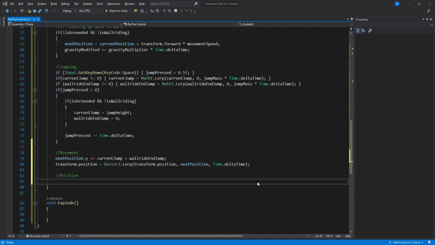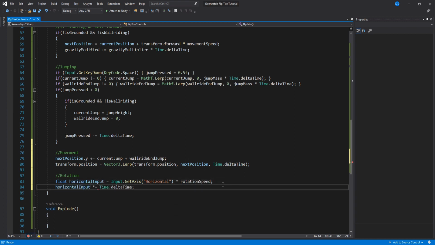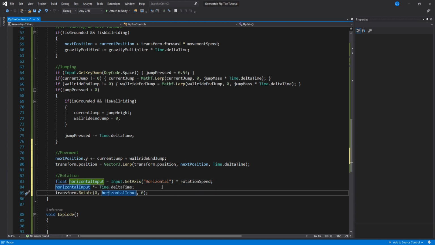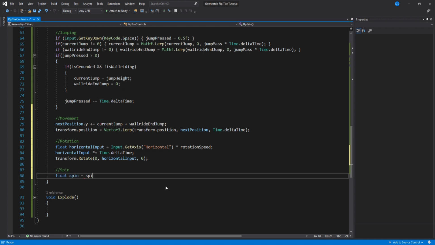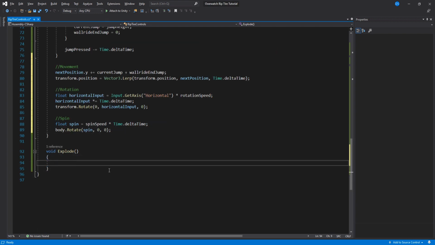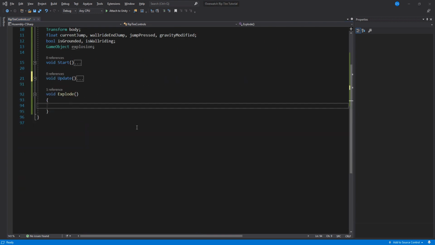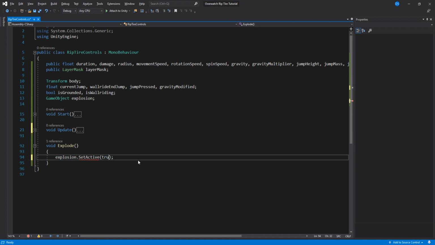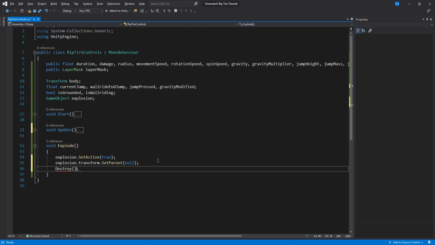For rotating left and right, we simply get the horizontal input and multiply it by the rotation speed variable. For spinning our tire, we simply use the spin speed variable and time to rotate not the tire transformer but rather the body. Under our explode function, we begin by enabling the explosion particle system, unparenting it from the tire and destroying it after a few seconds to allow particles to play.